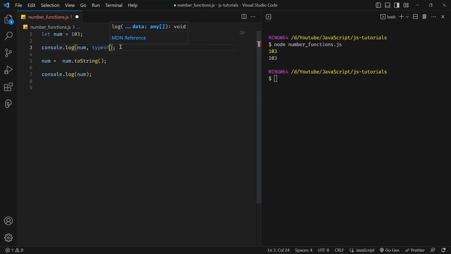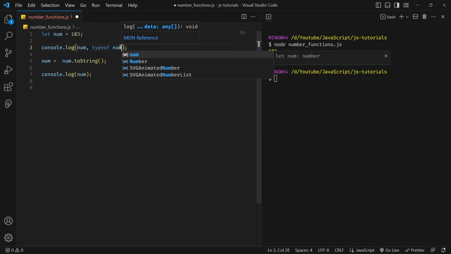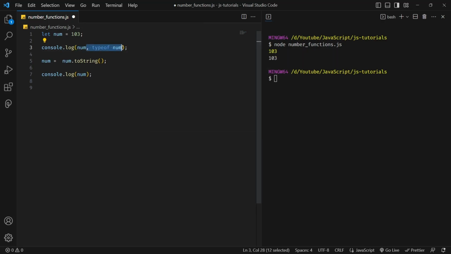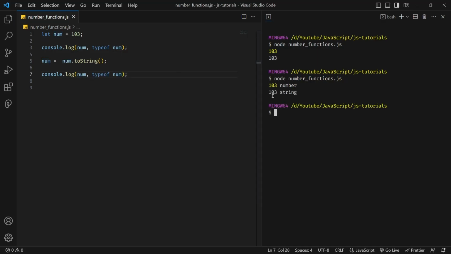So we can just type typeof and after this we can pass a variable name. Okay. I'm going to do the same in the bottom console as well. Let me save and run this file. See, now we are getting in the before console as number. After this code execution, our value has changed to string. So this is our first function, toString.